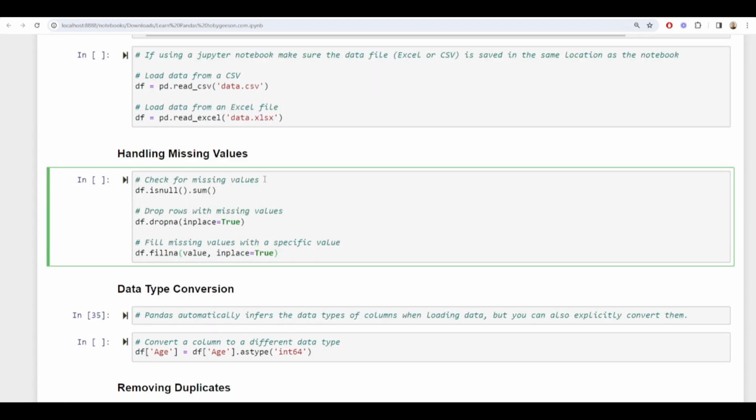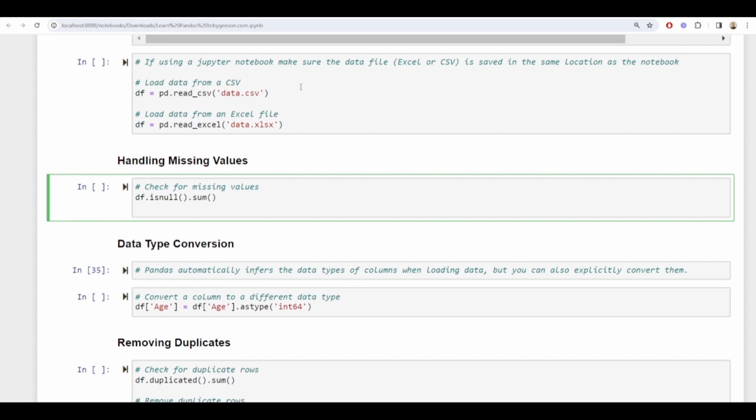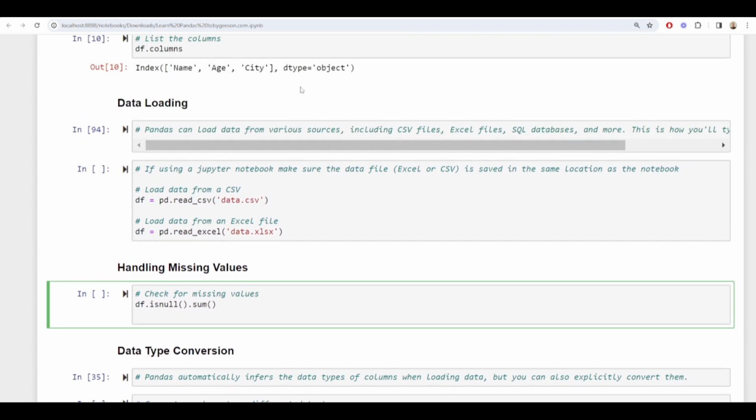What if you wanted to check for missing values? Well, you do df.isnull().sum(). Now our data frame at the minute, because I haven't run this cell above, is what we had at the beginning.